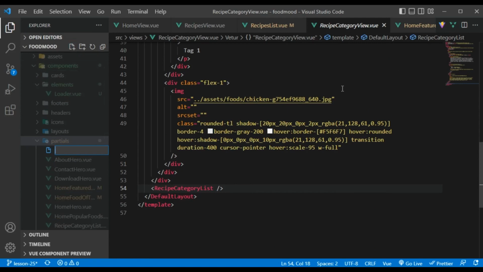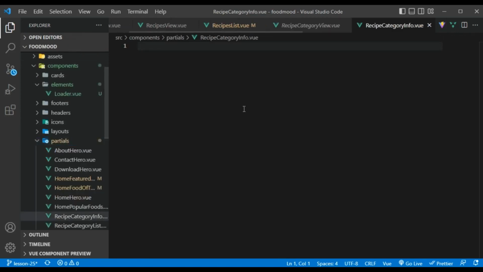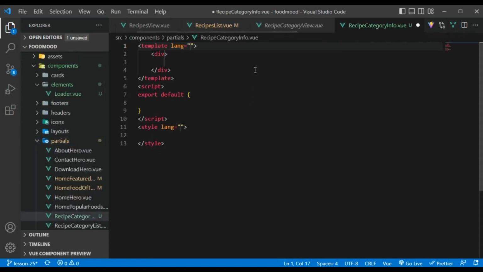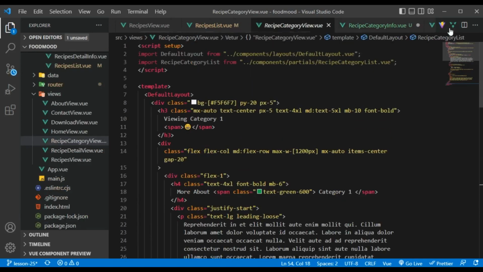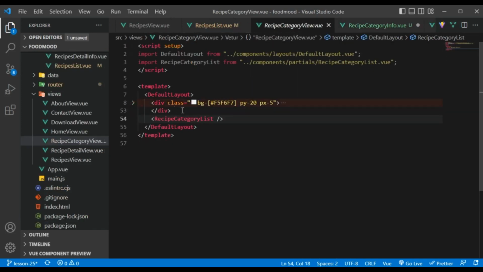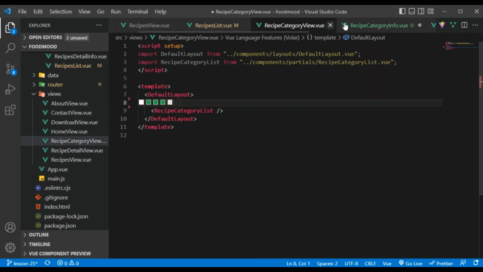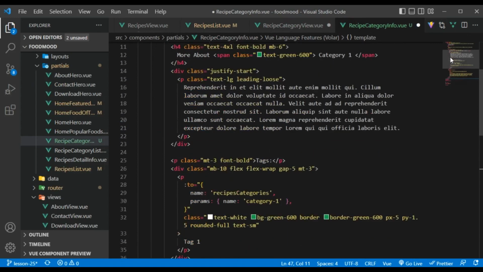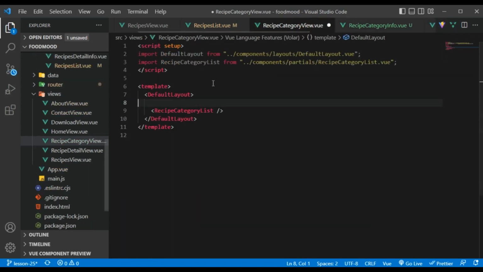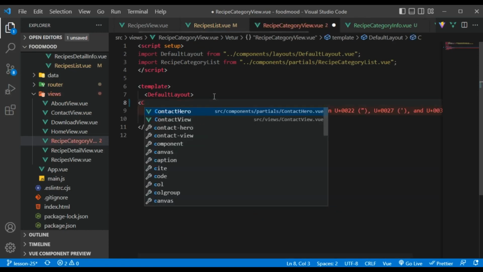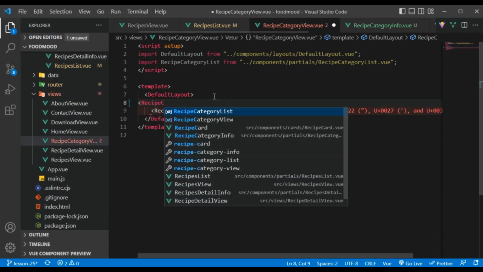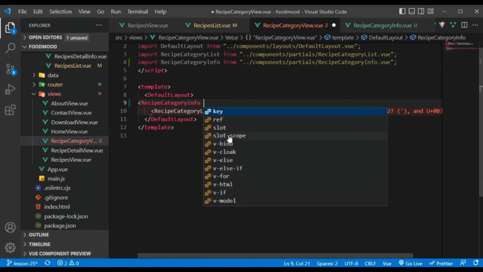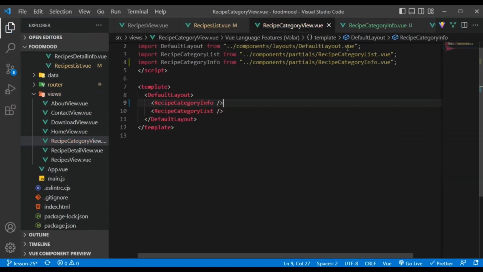I'm going to say recipe category info dot view. Okay, so we're just going to do this, and I'm just going to copy everything we have here just to make it easier to manage our components. So let's cut that and let's just paste that in here, and that should work fine. So we can essentially say recipe category info. Okay, and we can see that should work fine.